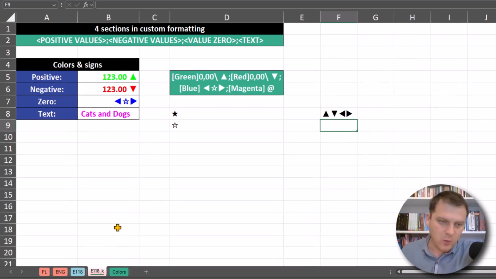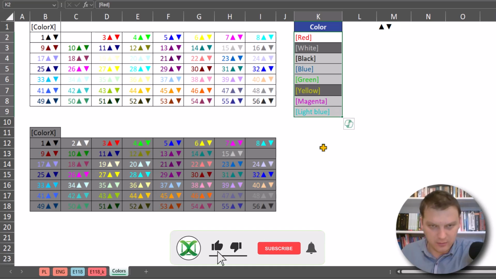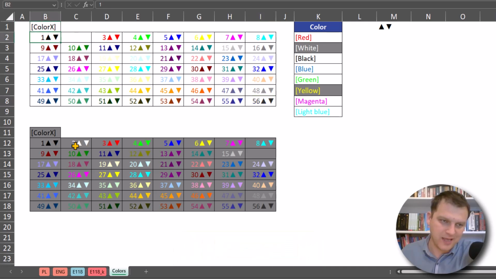Okay, so what colors do we have? We have 8 named colors, and we have also 56 color X. So color 1 is black, color 2 is white, and so on, just like we can see here.